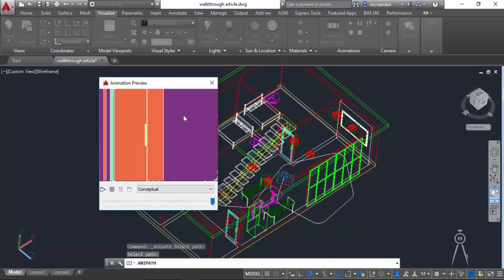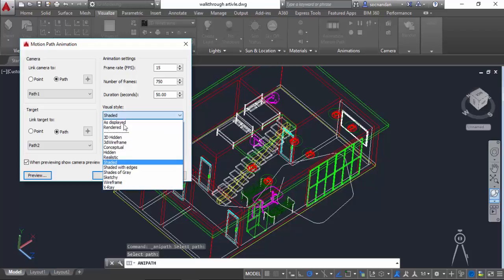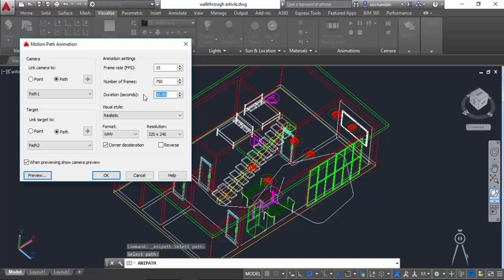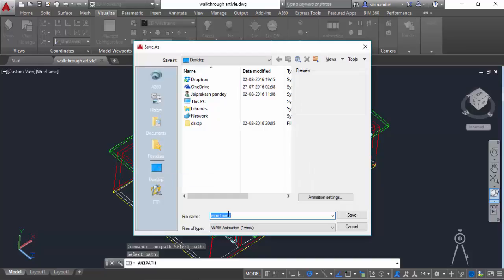Okay, so now we'll create the final rendering as we are satisfied with this walkthrough video. So I'll change the visual style to realistic, and I'll change the duration to 30 seconds. And now click on OK. Specify the location where you want to save it. So I'm saving it on desktop. I'll give it a name. So let's name it walkthrough and click on save.